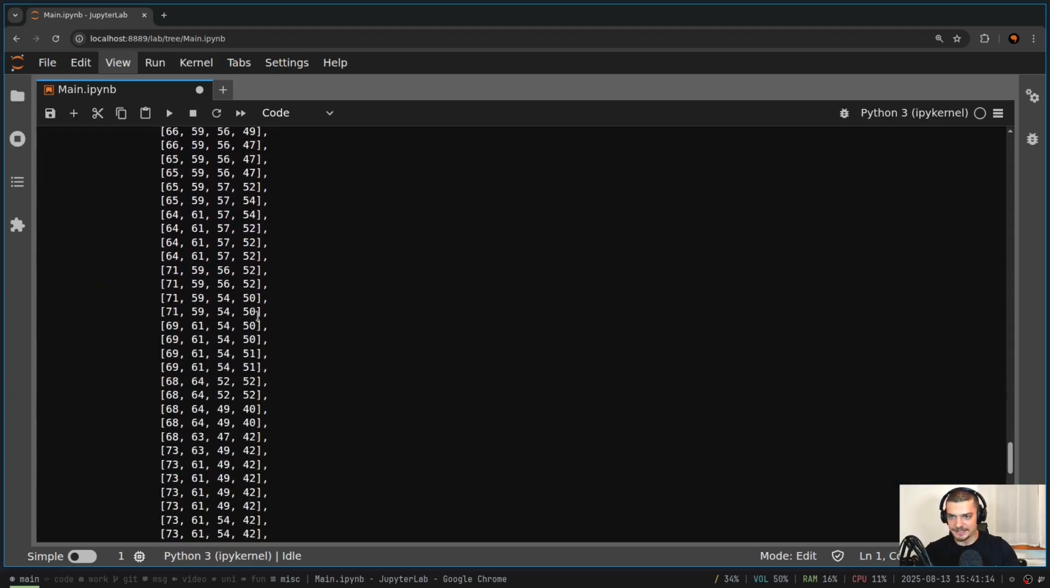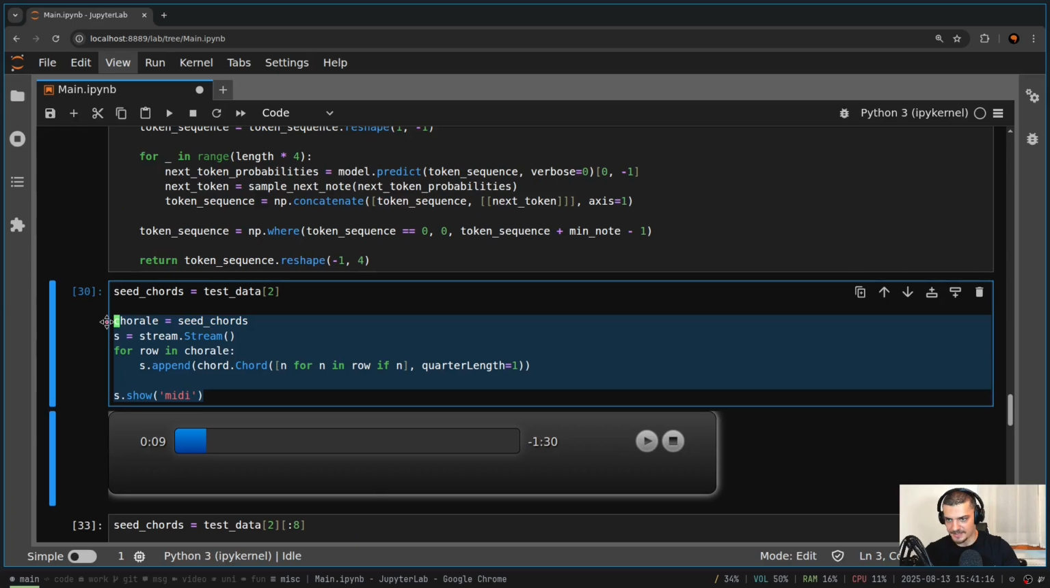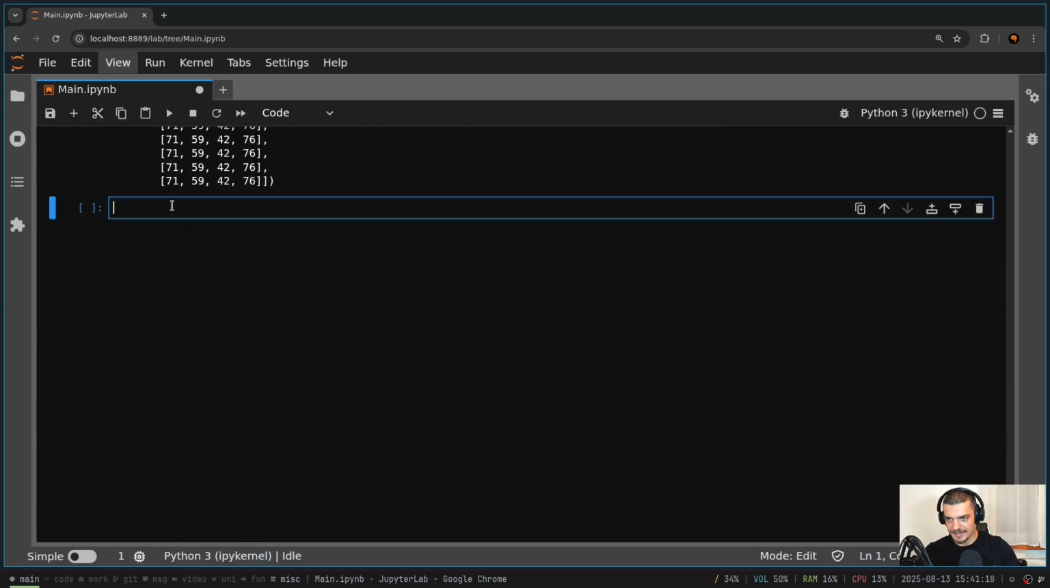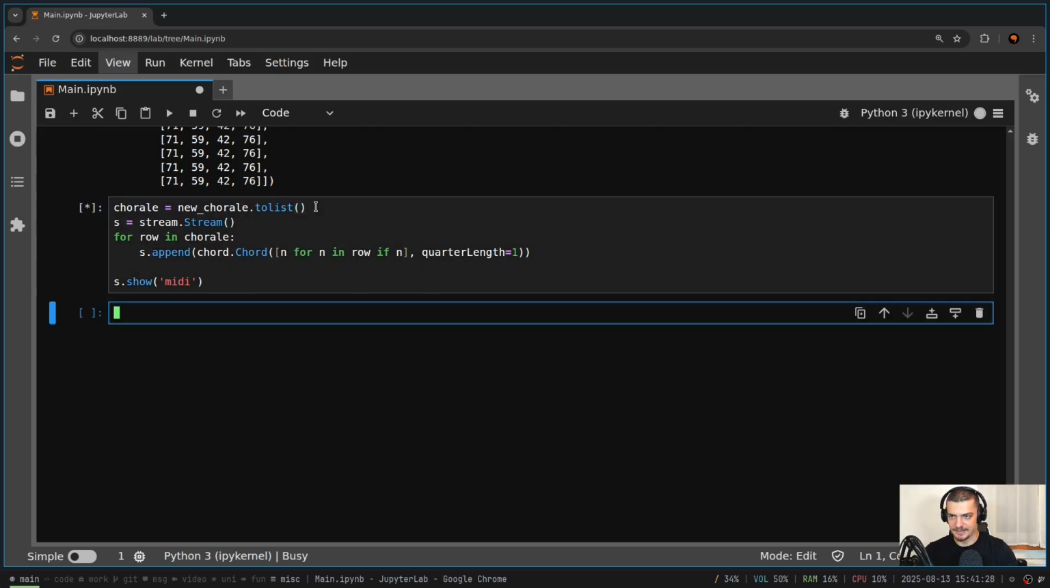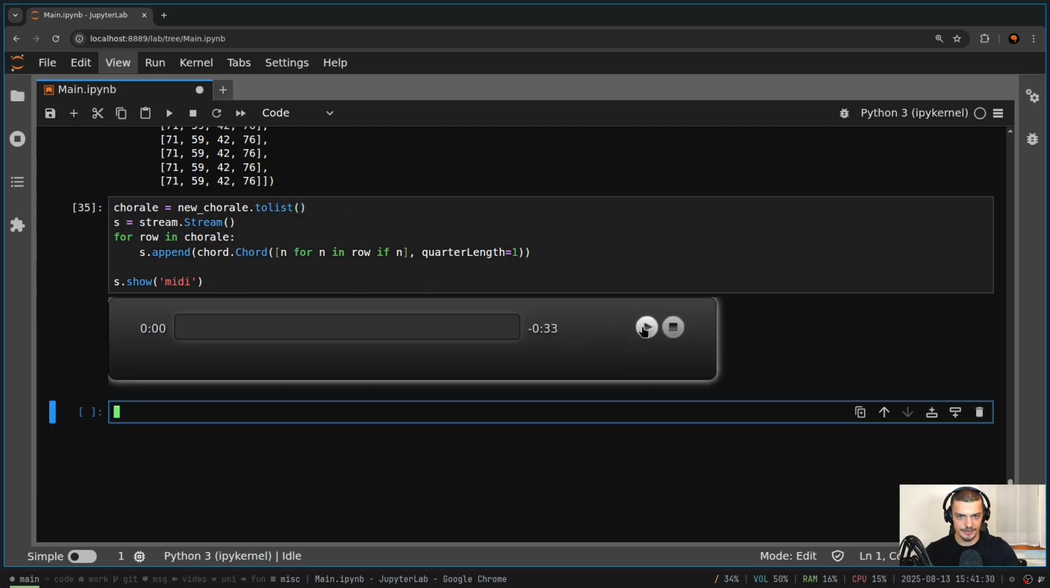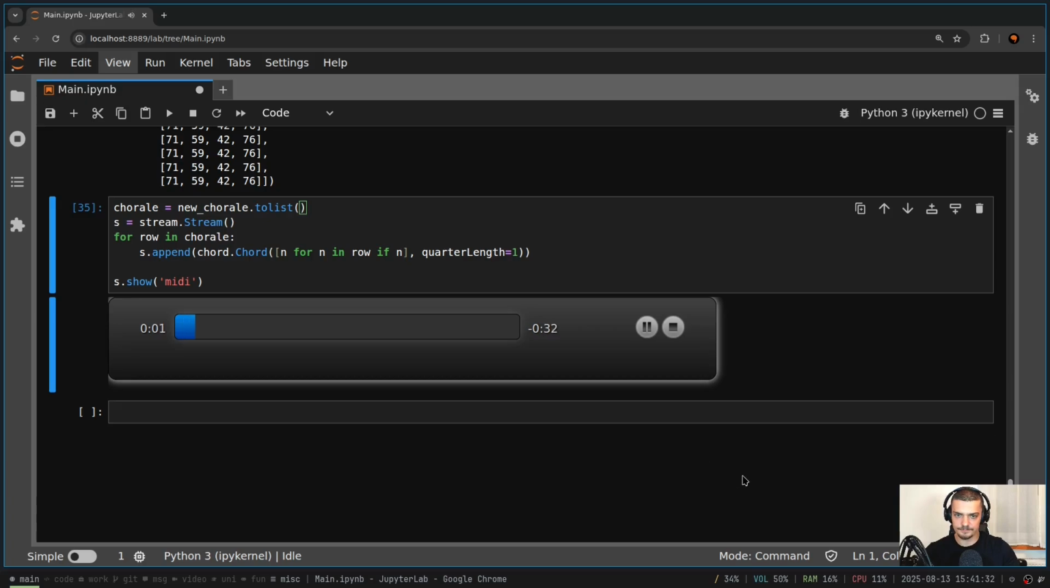And now we can listen to it. So I can basically copy this here. The only thing I have to change is what we use as the chorale. So the chorale here is going to be new chorale.toList, and the rest stays the same. Now we can listen to what our model generated. This actually doesn't sound too bad.